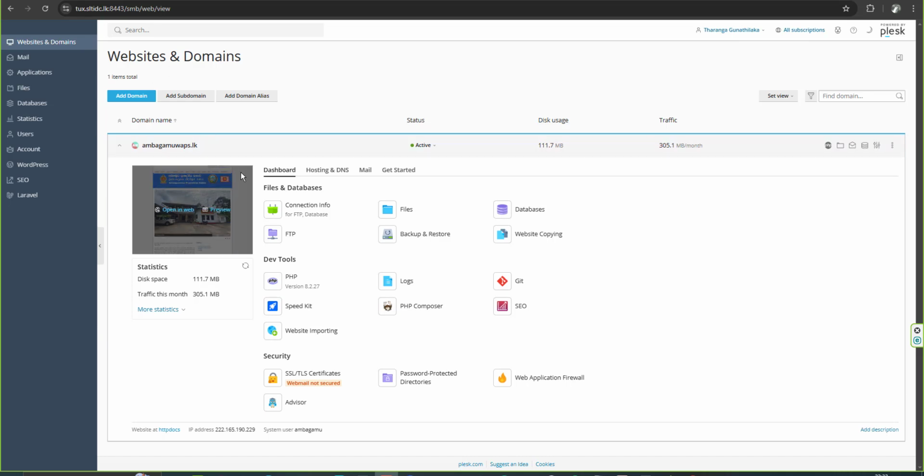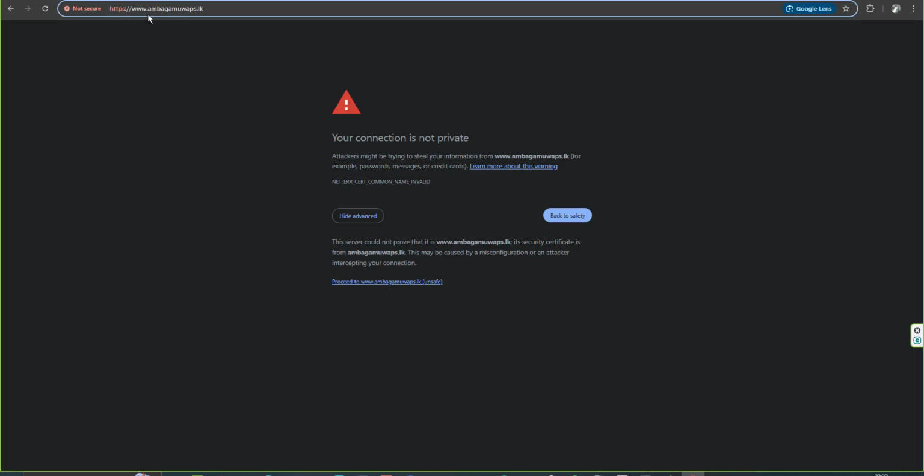I have Plesk CMS to manage my web server. When I try to browse my web page, I see an error: your connection is not private. This is the type of error I can see. Now I am going to fix this error.